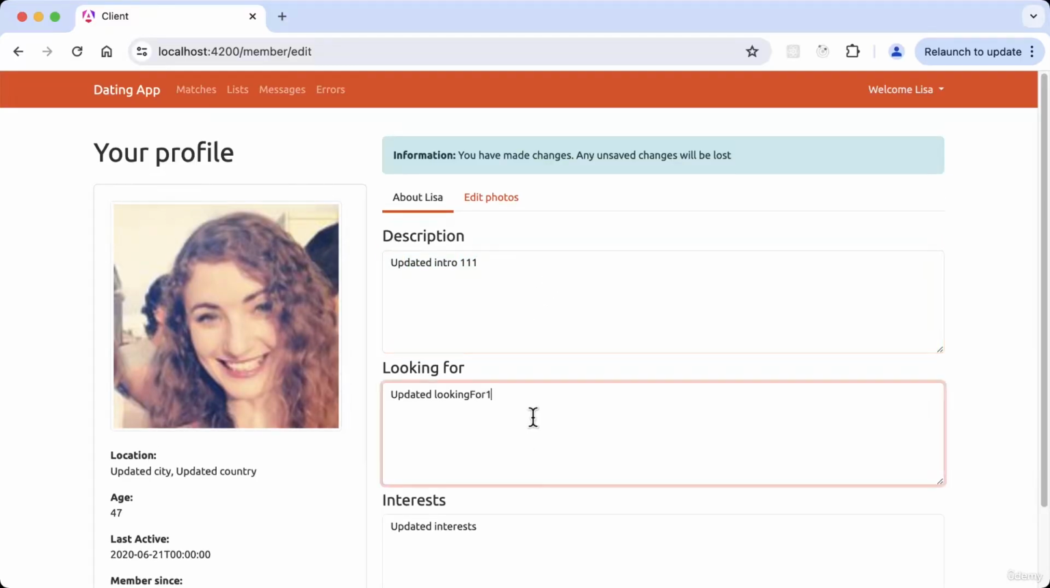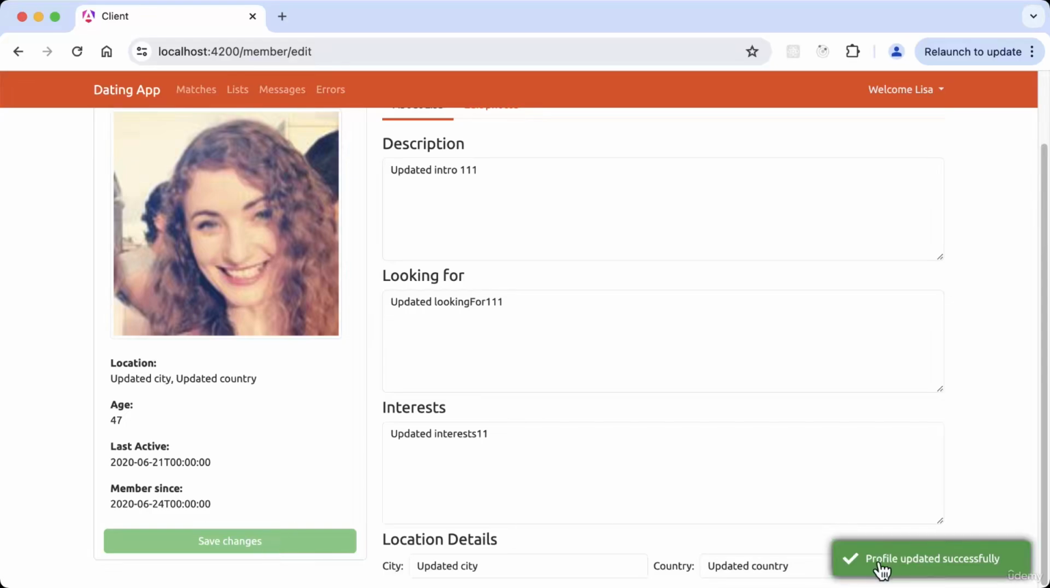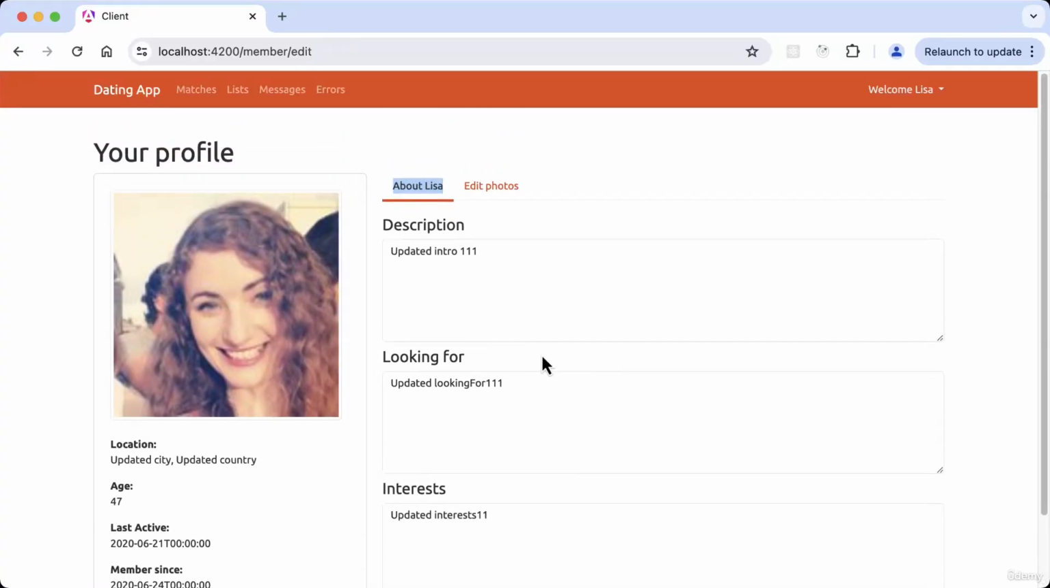And we can keep updating, we can update several properties, and if we save the changes, profile updated, we can refresh to confirm that they are persisting. But because we've disabled this button, then we're not going to see the 400 bad request because we're not allowing the users to send up unchanged changes to their profile.